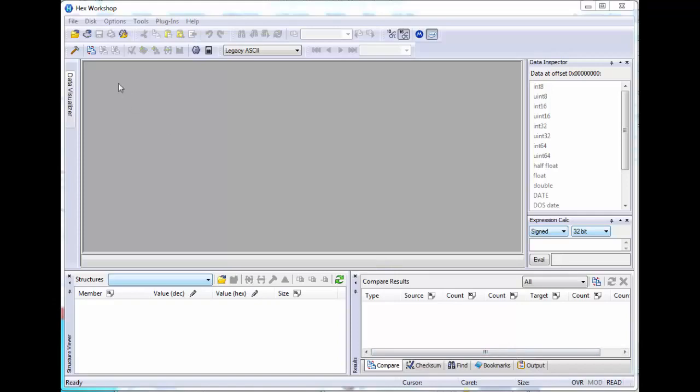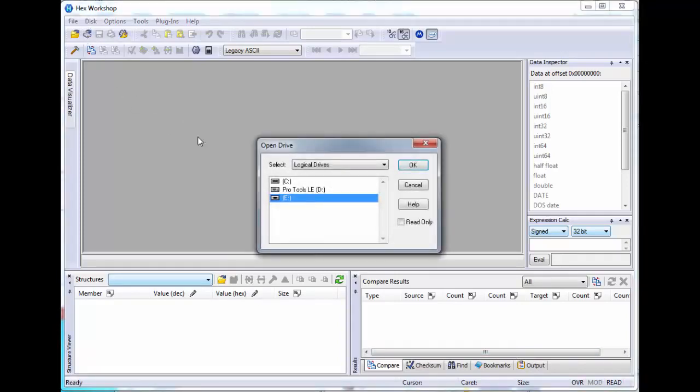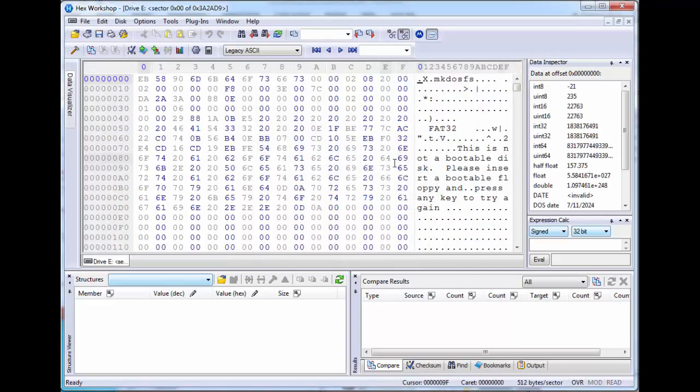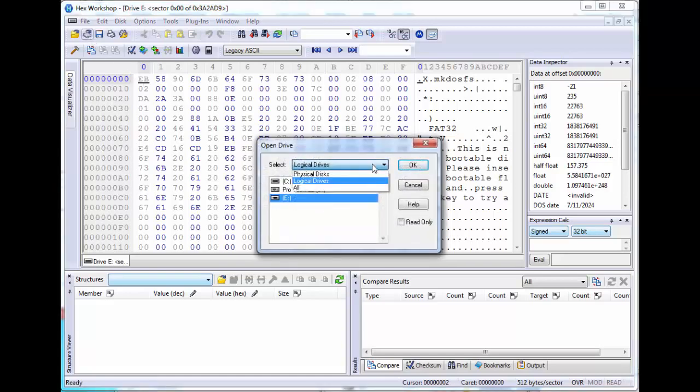To load your local drive, just click on this icon here, and then you see the drive letters representing your local drives. In this case, I have my USB drive plugged into my computer, and the drive letter for the USB drive is E, so that's what I'm going to be loading. So I click on OK. One thing to note here is that when I clicked on that icon, I had an option, physical disks or logical drives. We'll be discussing this a little bit in the next section of this video.